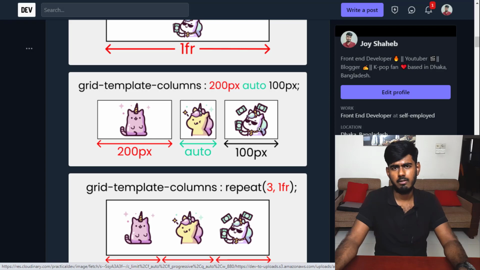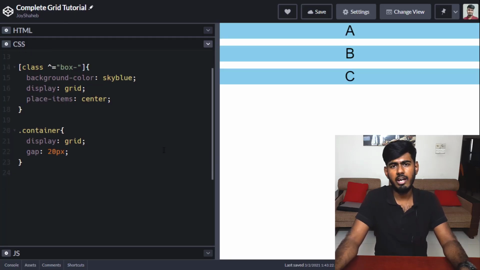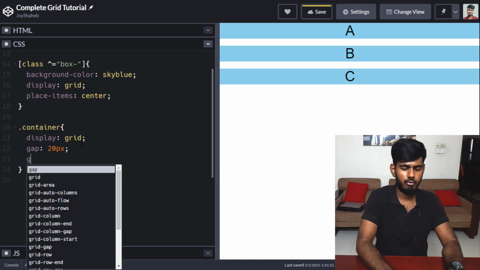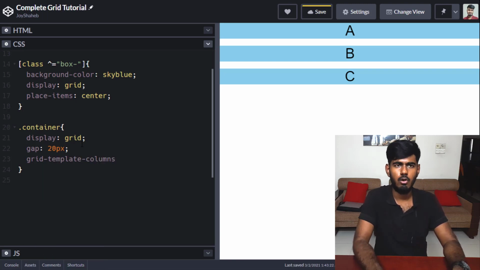Let's go to CodePen. Now the grid template column is a parent property, which means that we have to write our code over here inside the container. So we're gonna write grid template columns. Okay, and now according to the theory, the more inputs you have, the more columns will you have. For instance, if I write the first input as 100 pixels, let's see what happens.